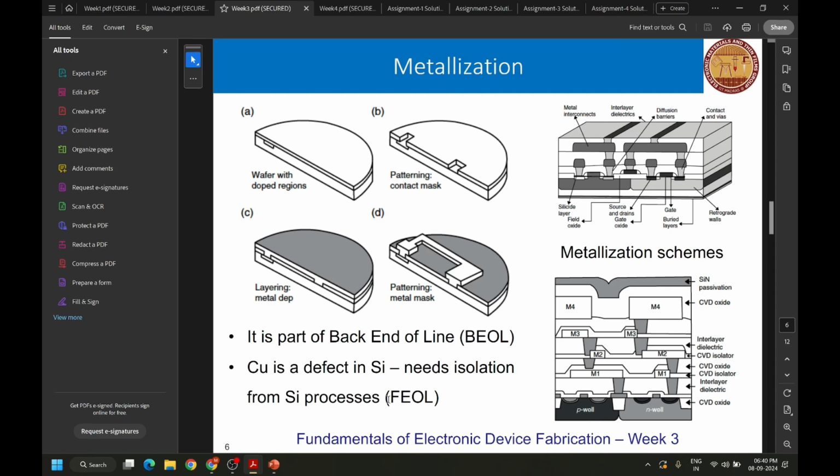So the front end of the line process is all your transistor and IC fabrication part. It does not involve any metals. So your polysilicon is used. Highly doped polysilicon is used to create the contacts, and then in the back end of line process, metal is deposited only over the polysilicon parts, so as to make the contacts.